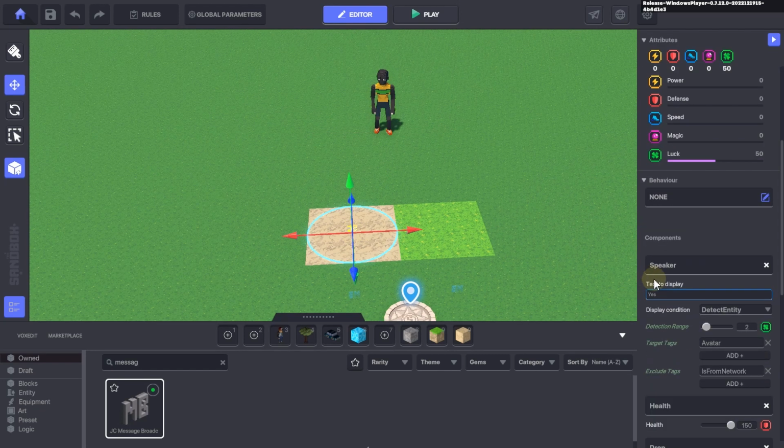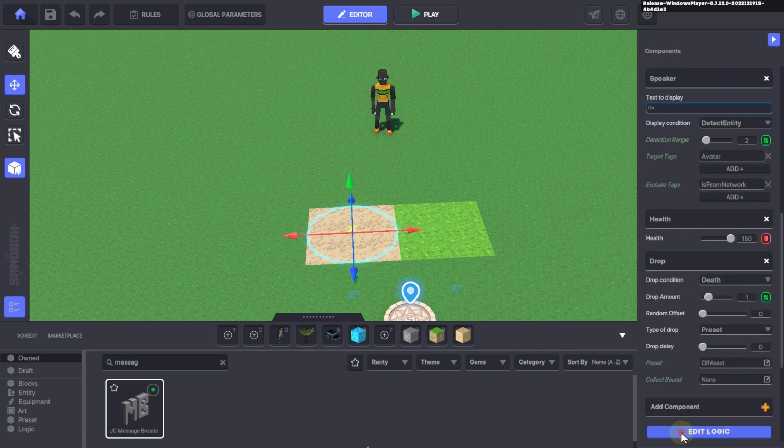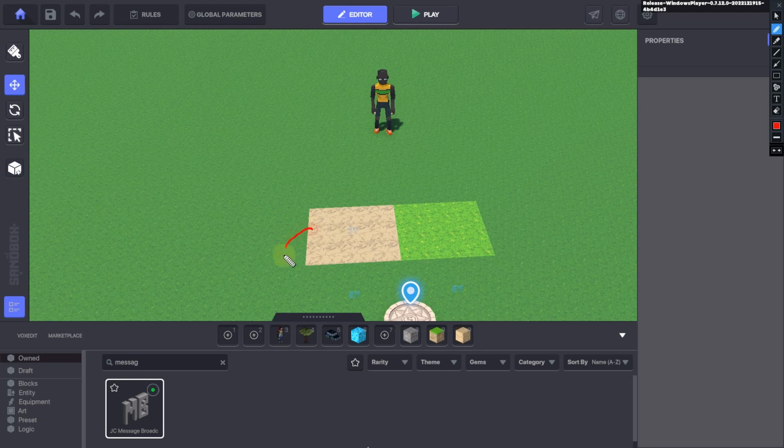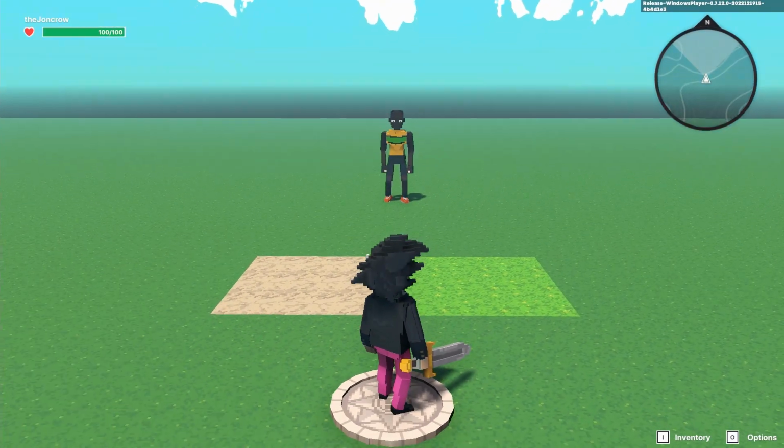We're starting off with our speaker component, the on speaker component, detecting the avatar. It speaks the message on, which sends a message out. Kill.on comes back in, kills it, spawns a new one here. It should sit here until the avatar is detected, and we should be in a loop now. All right, let's give it a whirl.